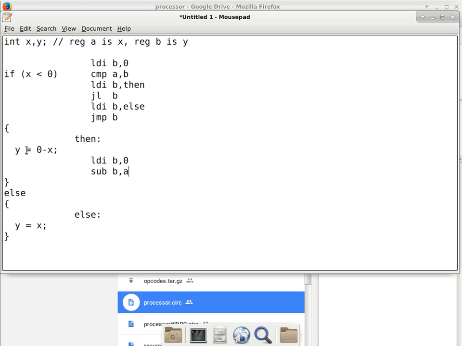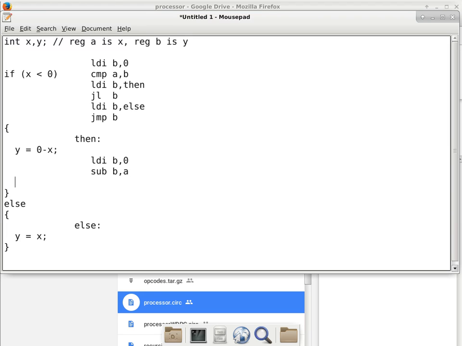Isn't that what we want to store in Y? So we are all done. Almost, except we have to branch all the way to the end, branch around the else branch.